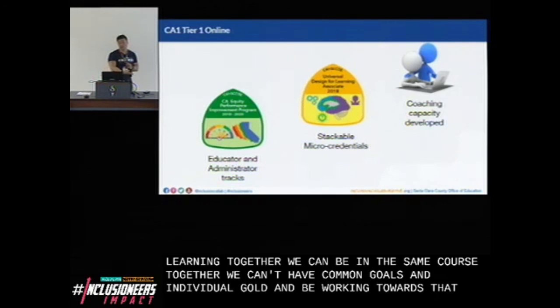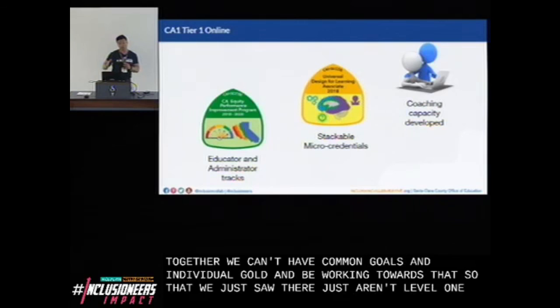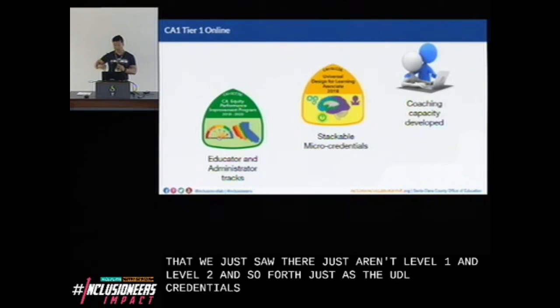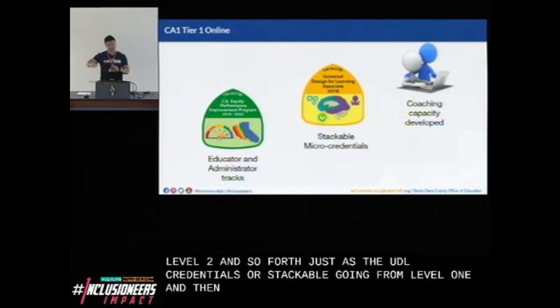We have stackable micro-credentials. So the digital badges that we just saw, they're just our level 1, and we're developing our level 2 and so forth, just as the UDL credentials are stackable, going from level 1, and then to the associate to the core and so forth. And once again, we have the coaching capacity within learning design.